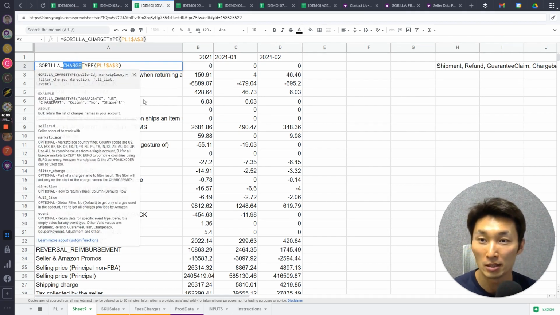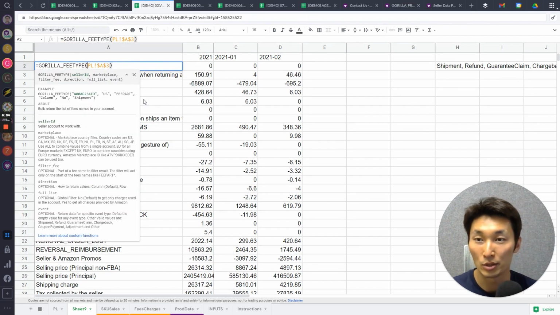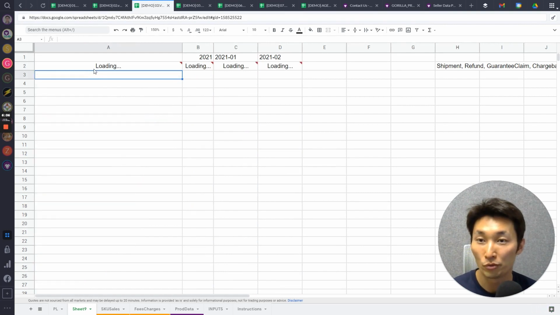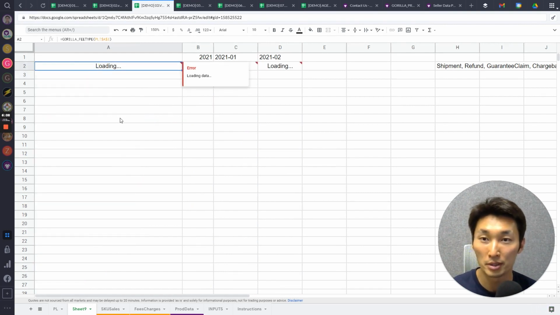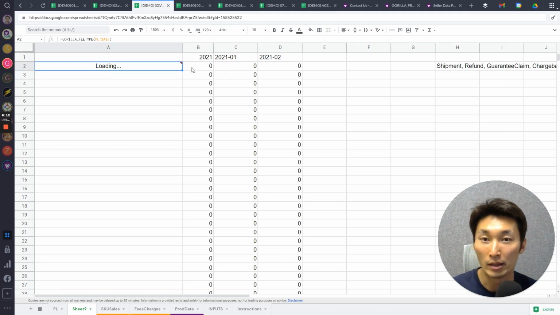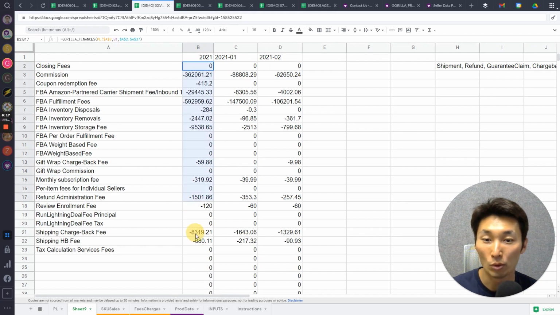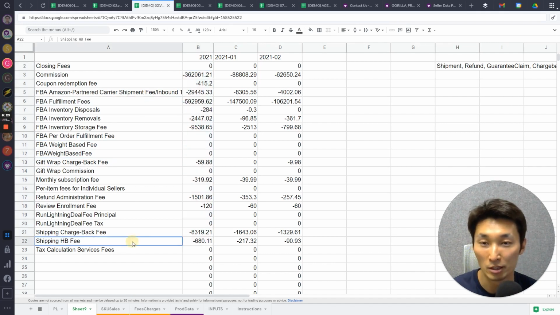Now I could do the same thing, instead of looking up the charges, if I want to just get the fees. There's another formula where we can load all the different fees. So I do gorilla_fee type. It's now going to pull in all the different fees that I have paid for this particular account. And then once this is loaded, it's going to pull in and update automatically, dynamically, all the total amounts that have gone into the fees and the charges.